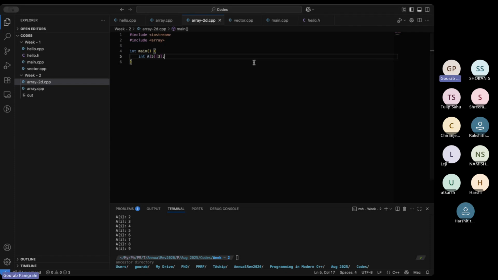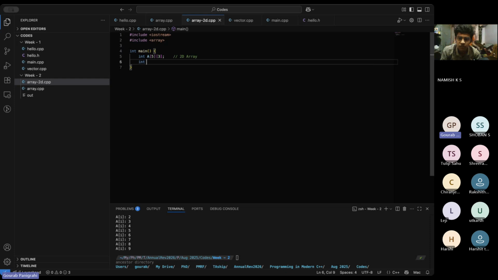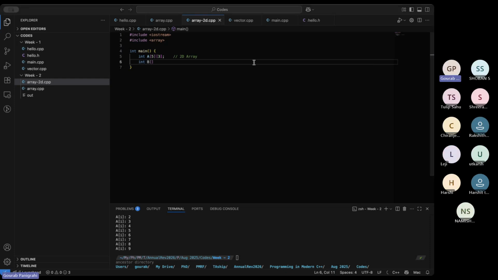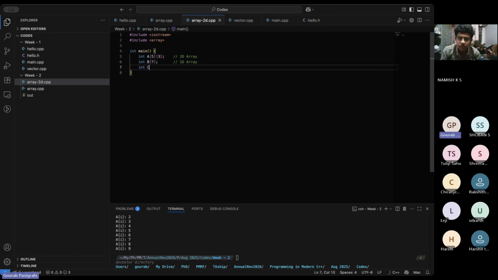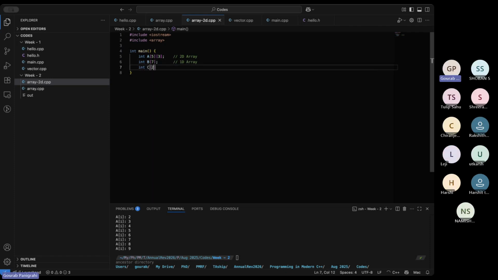Okay. So this is, sorry, 3 array. Then let's say I define it this way. Just 7. So this is a 1D array. Three will be 2, 8, 7. Right? So this is a 3D array.